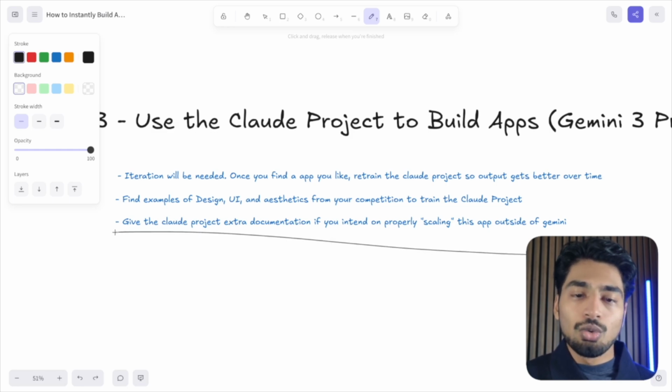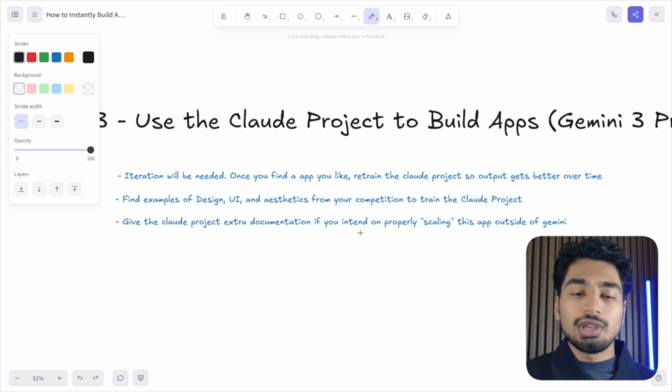So if you want to use this outside of Gemini, which we'll get to, you can give it proper information about how to scale an app, how to download to GitHub, do all the more technical things that honestly I don't even do because I use these internally. So that's also an option if you actually wanted to build this and sell this as a real application.